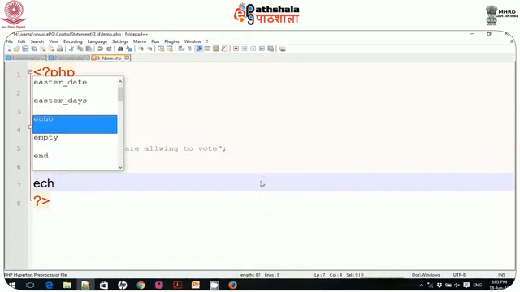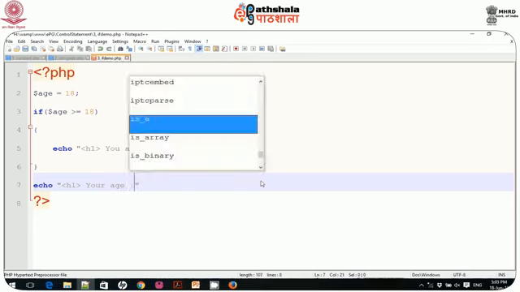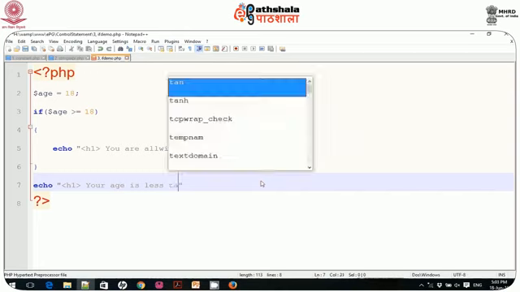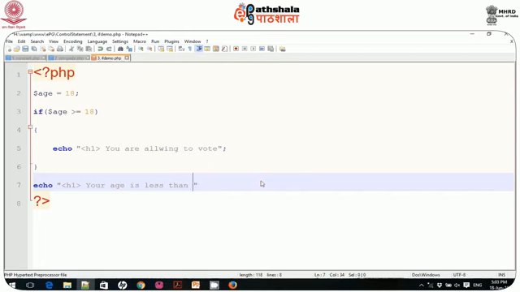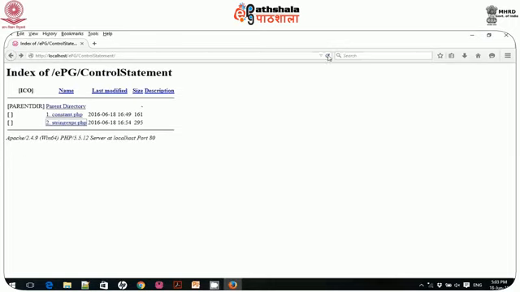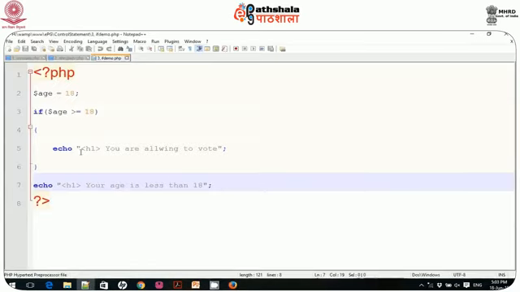And after that block, if you write anything, that will also be displayed. Say for example, if I write h1, your age is less than 18. So whether it is correct or false, after the if block, whatever you write will be displayed. Let me show you. I just refresh. If demo, you are allowing to vote and your age is less than 18, because this is outside of the if block.